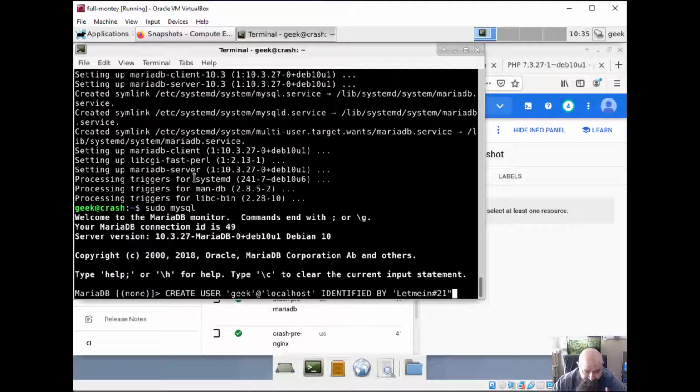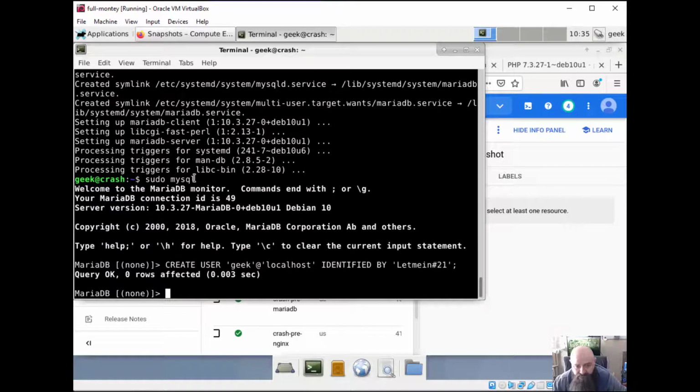Now you're going to be tempted to hit enter here. You have to end this with a semicolon. Is that a colon, semicolon? Whatever the winky eye is. Because if not, it goes down into a sub command prompt and it's just a pain in the ass. Okay.